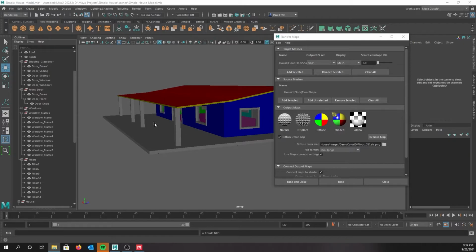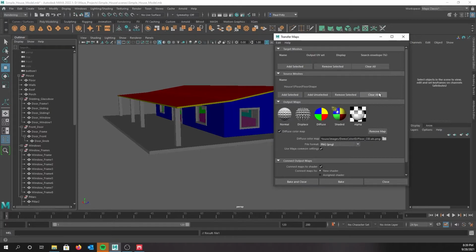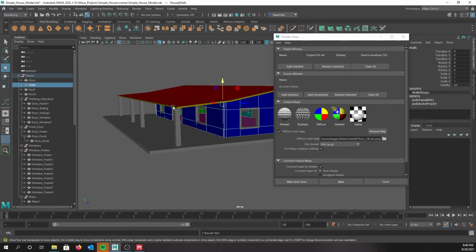All right, so the next thing we're going to do is, since I just did my floor, I'm going to go ahead and clear all these. I'm going to clear that. All right, and now I'm going to go ahead and select my walls, which is the wall part of my house. And that's going to be, again, my top one is my house, which is this target mesh.